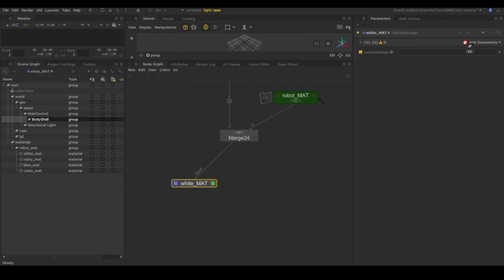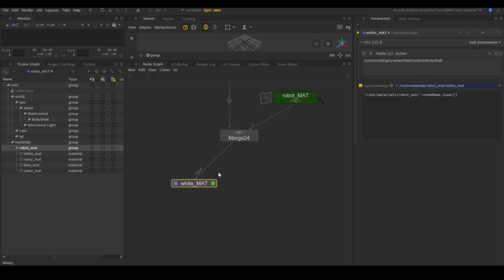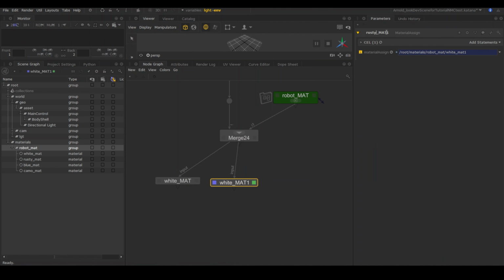To avoid repeating the same task again and again, we will use an expression in the MaterialAssign field. I will drag the path of the material and add node name.lower, so my material name is in lowercase. This way, I can simply copy-paste this node 3 times and change the name of the node instead of going back and forth to edit the material every time.